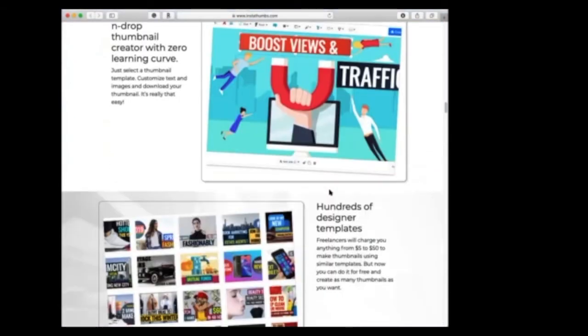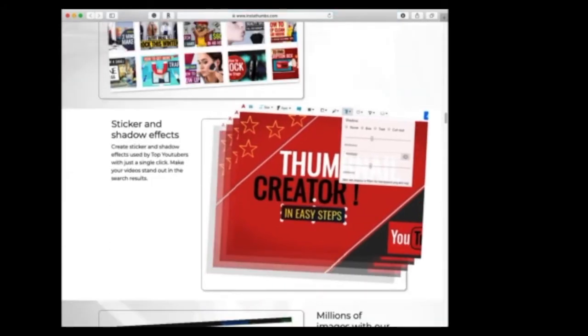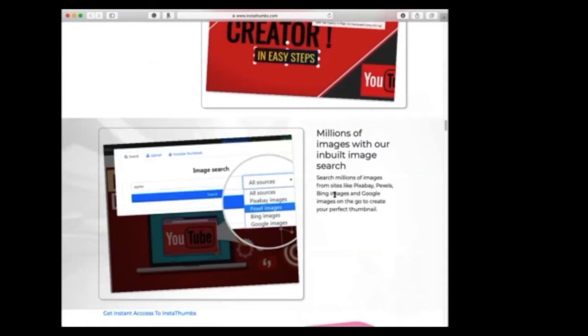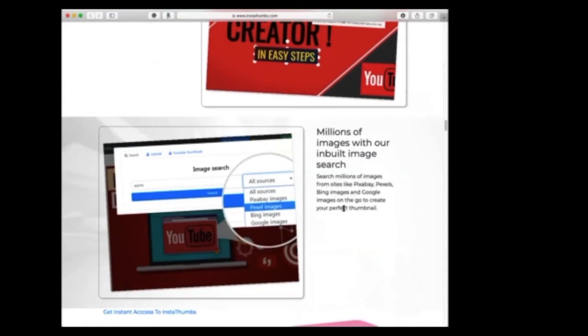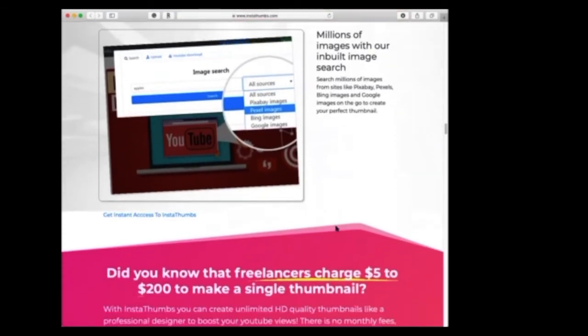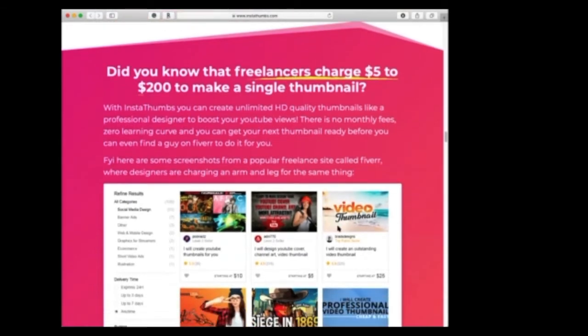And so, all of the different things that you can do. If you really look at all of these different templates and the variations that you can create, once you start putting in the stickers, the effects, and everything else, and then even with the extended library of images from all the different sources built into the software, that's exactly what it does for you. It gets you to the point where you are able to create thousands and thousands of different thumbnails for the nominal fee that you're paying for this.